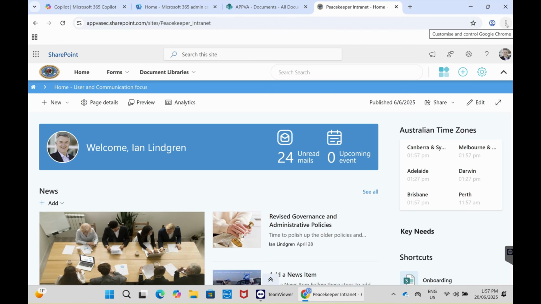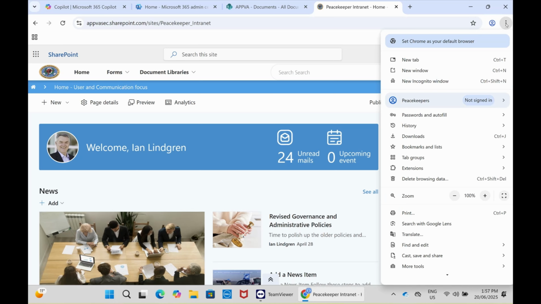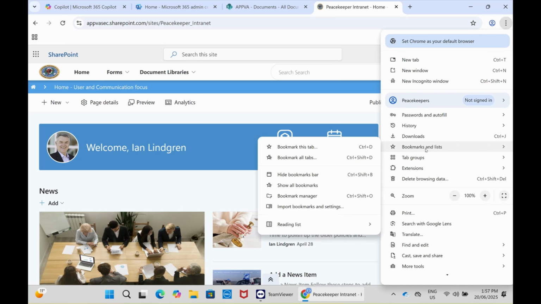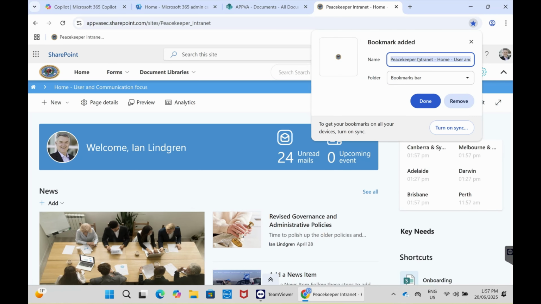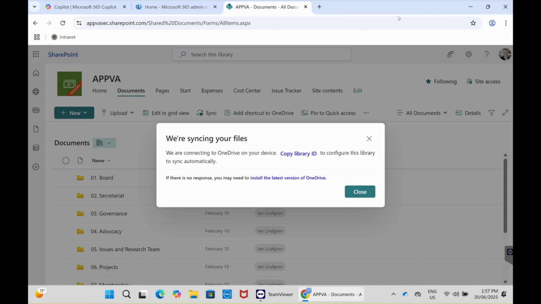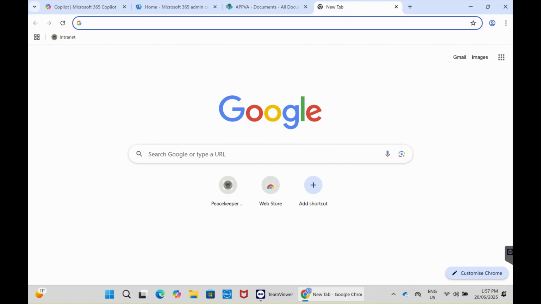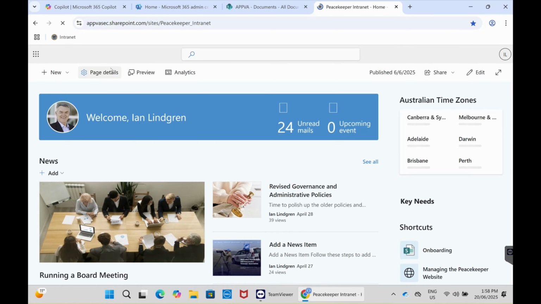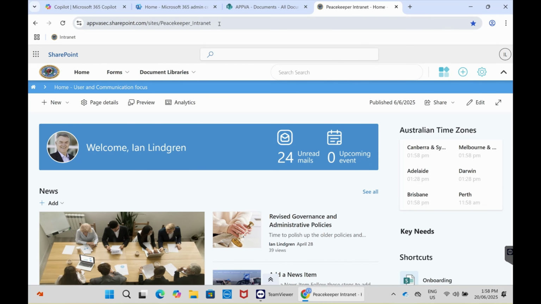I want you to go across to the right hand side where the three dots are, go down to bookmarks and bookmark this tab, and just trim the name a little to just Intranet and go done. And there you have the shortcut to it, which we can close, open a new tab, and instead of pasting in the URL, we can click on it there.